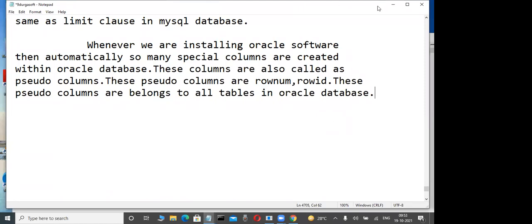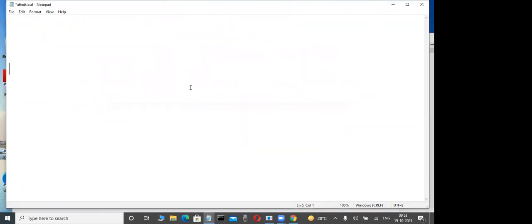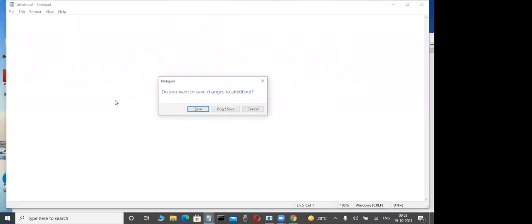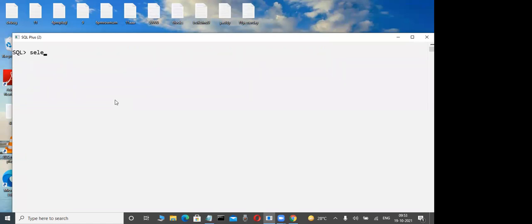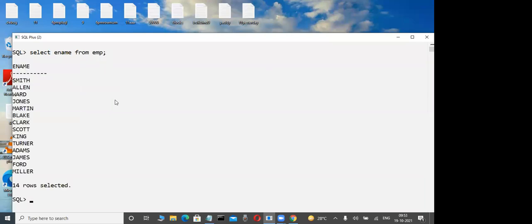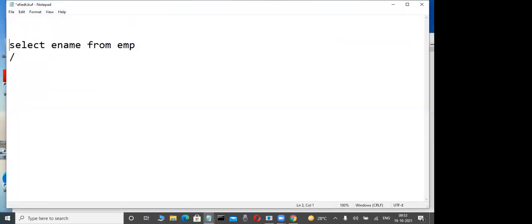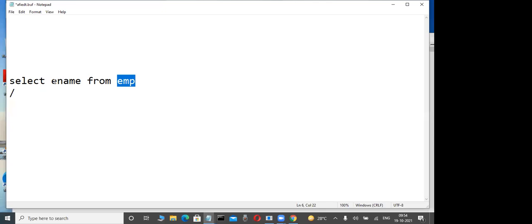Now concentrate. Row num is a column, row ID is a column, with some special purpose. What is this really? Observe slowly. Suppose I select ename, a column from the EMP table. Fine. But unfortunately, what is row num? Can I use row num as a column in the where clause of the EMP table? In a table it also works. That is the beauty of row num.